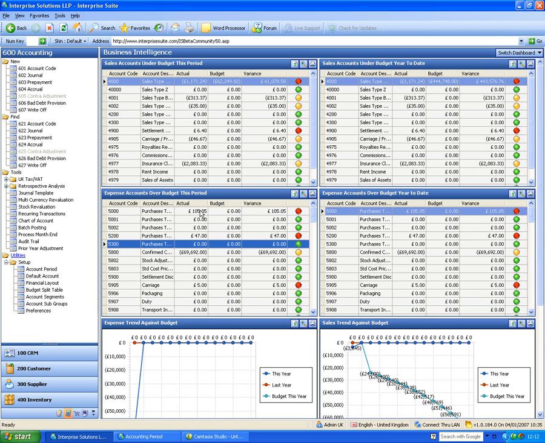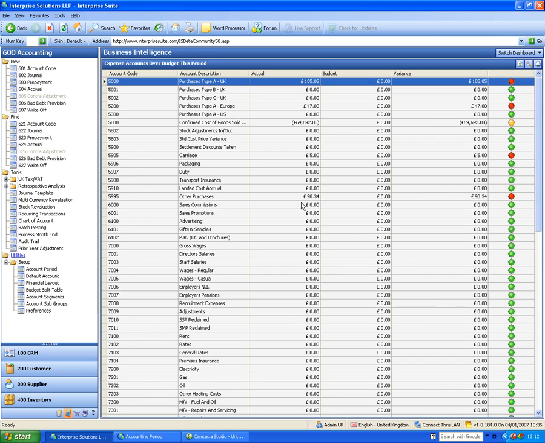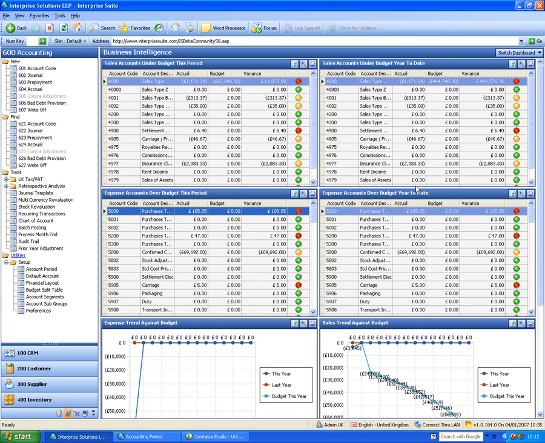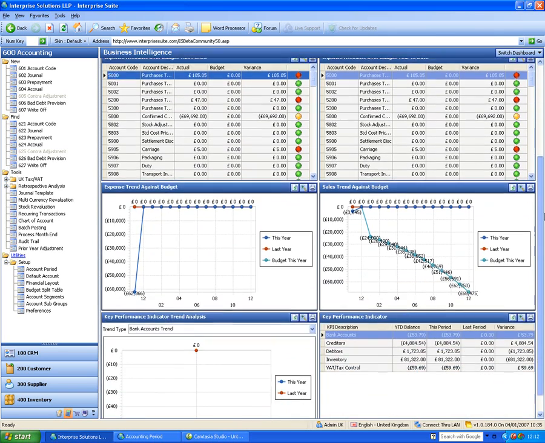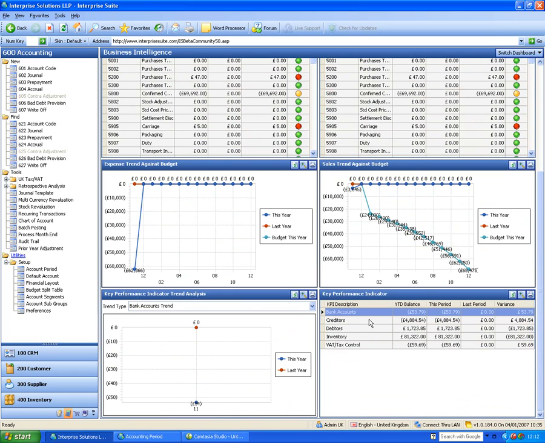So you can see we've got 105 there. You can also expand these out if you want to by clicking this plus button on the zoom, and zoom them back again, print them, refresh them, whatever. So it's identifying to us underperforming, under budget sales, over budget expenses, and key performance indicators like what was our bank balance this period and last period, and the variance, what's our creditors balance, what's our debtors, what's our stock valuation, what's our tax liability.